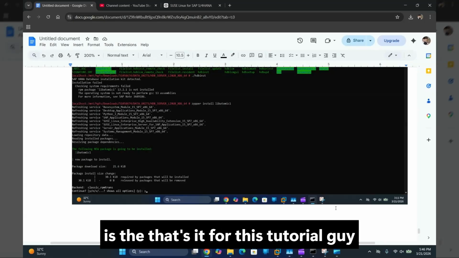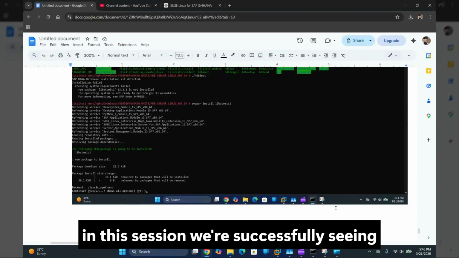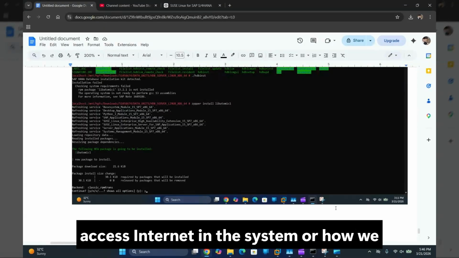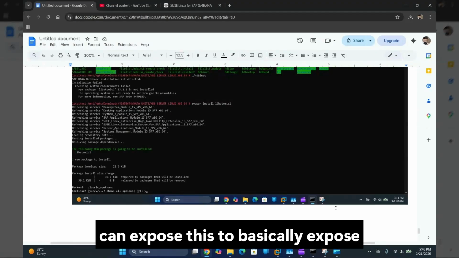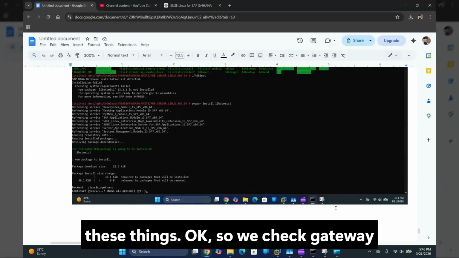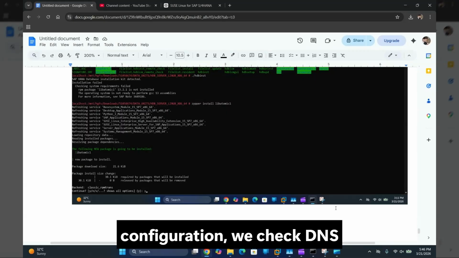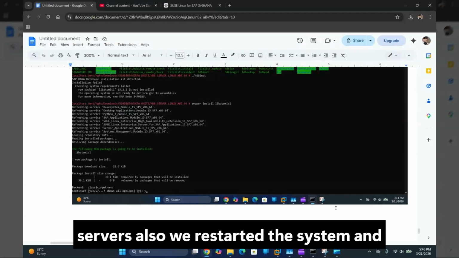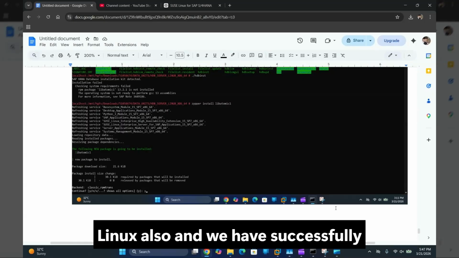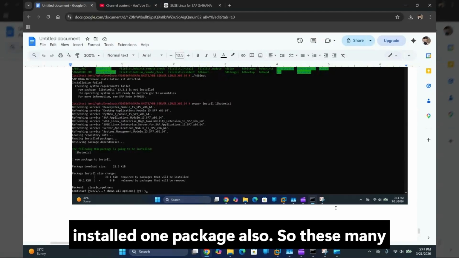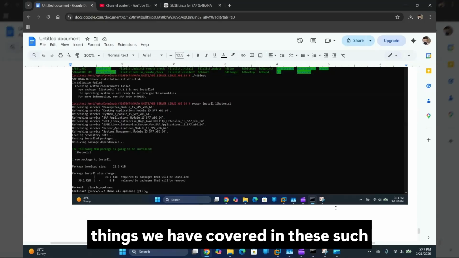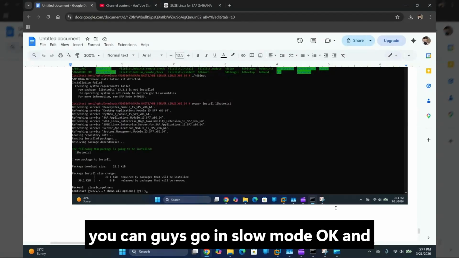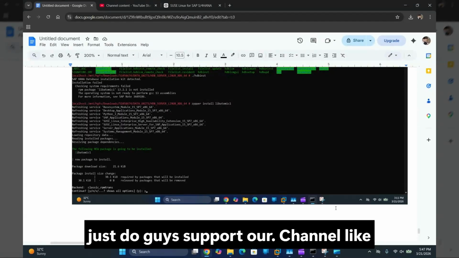So that's it for this tutorial, guys. In this session we saw how we can configure the network, how we can expose internet to our system. We checked gateway configuration, we checked DNS configuration, we made our DNS servers static, we restarted the service, and we registered our system to SUSE Linux also, and we successfully installed one package also. So these many things we have covered in this video. I know I'm speaking a little too fast, but you guys can go in slow mode.